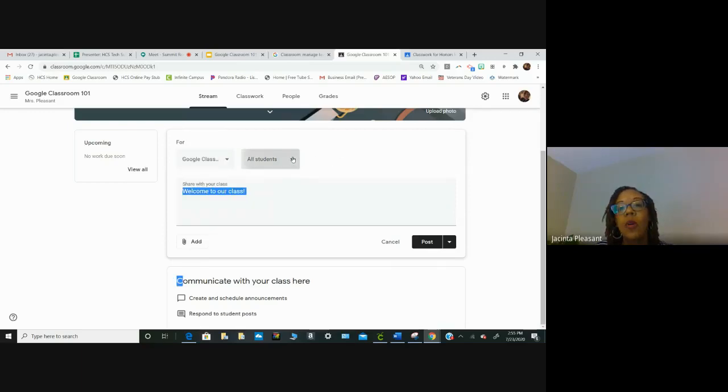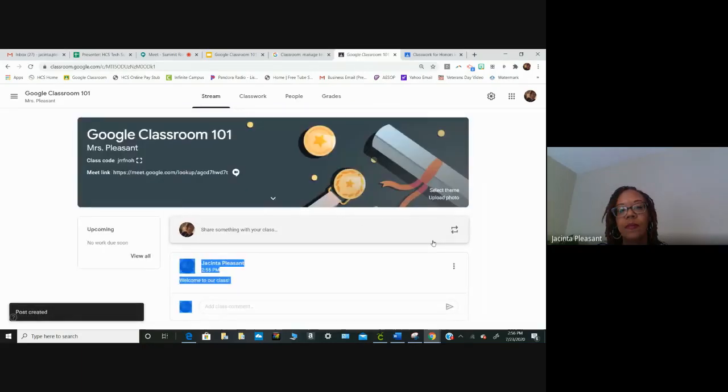Now, if you do not want it to go to all students, you could click individual students. The option is not here because I don't have any students in this particular classroom. So then you would post, and all your students would be able to see that announcement.